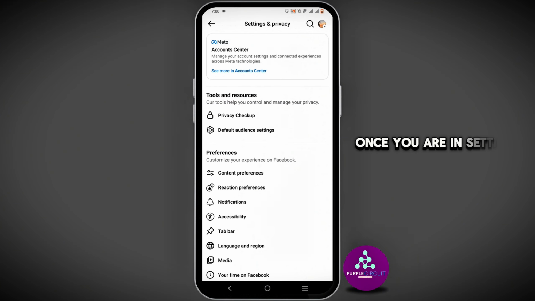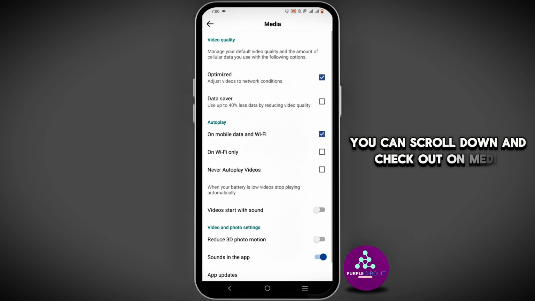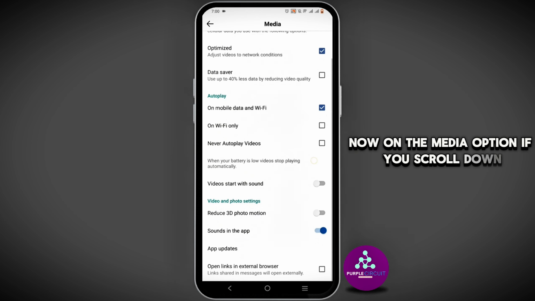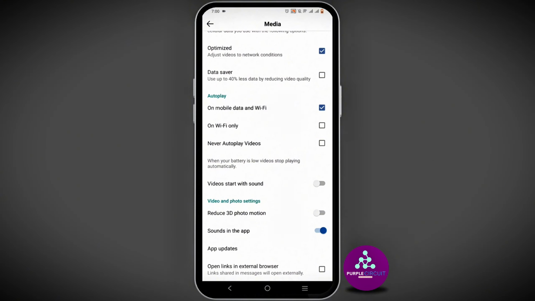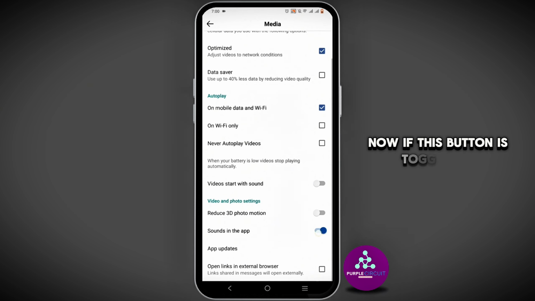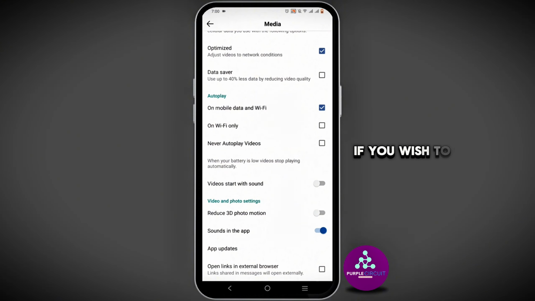Once you are in settings and privacy, you can scroll down and check out media. Now on the media option, if you scroll down, you will see the option of sound in the app. You can find the option under video and photo settings. Now if this button is toggled on, this means the in-app sound is enabled. If you wish to turn it off, just click on it.